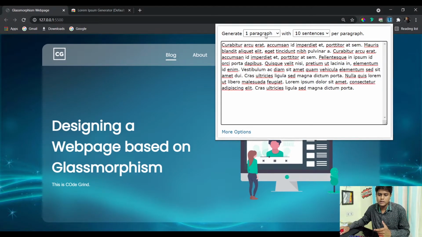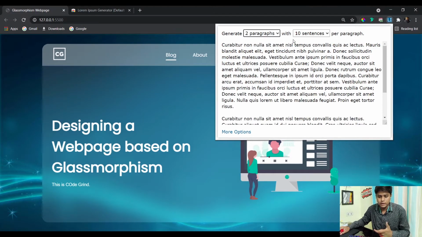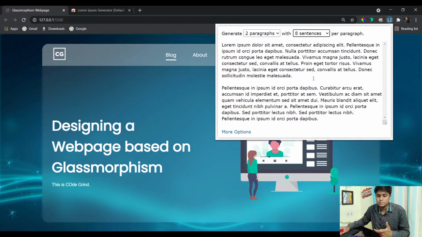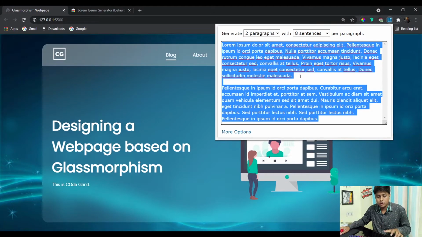You can modify it by selecting some things, like if you want 2 paragraphs, the number of sentences you want in each paragraph, and when you click on it, it will auto select everything.